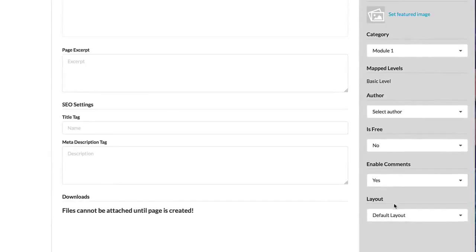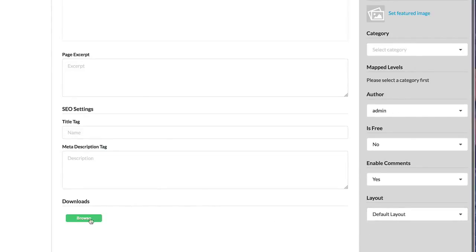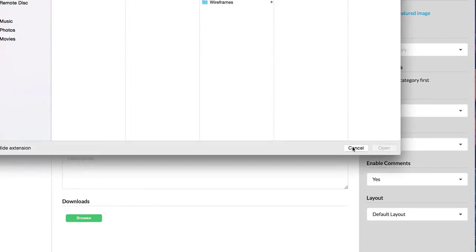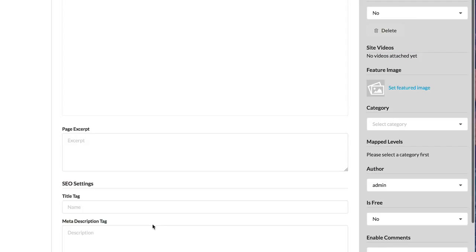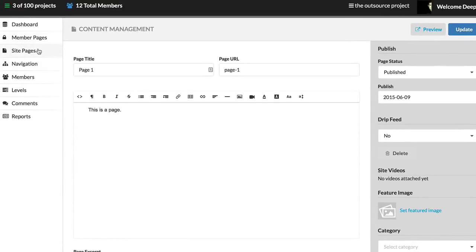Select who the author is. You can enable or disable comments, and then we also have 2 different layouts, but we're adding additional layouts as well. So depending on how you want this content to be laid out on the page, you can choose how you want that to look. Okay. And then you can just click on browse, and then you can start to upload any images or PDFs or any type of downloads that you have that you want to attach to a specific page. So that is how you're going to add in your content.